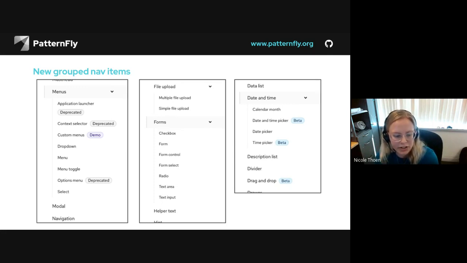So one of the most popular questions I have gotten since the first day PatternFly was live is, where did the select documentation go? Because a lot of people are interested in seeing the new select implementation. And I say, oh, it's been grouped with other select-like components because we actually have quite a few of them. And they're all under the menus section because all of these components use a menu. We also have a group of components grouped under forms and date and time. We have a couple file upload components.